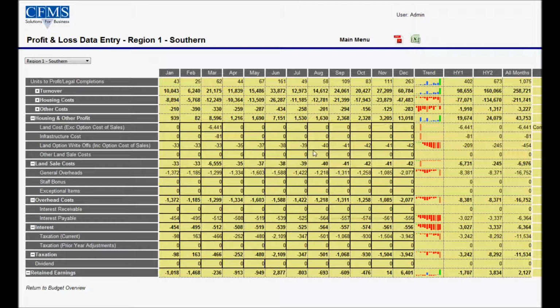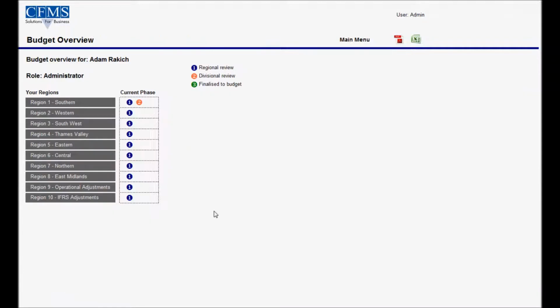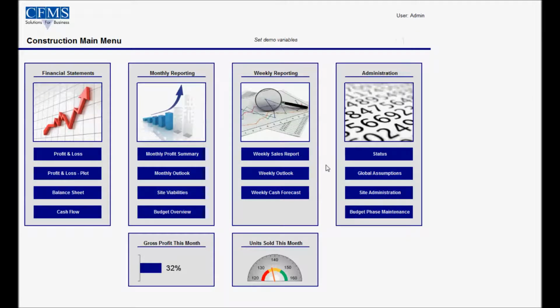As you can see, this phase is now locked for me because I don't hold the responsibility for Phase 2. Returning to the budget overview, we see that Region 1 is now on Phase 2, ready for approval before it's finalised to the budget. In this way, you have full control over the process, and your end users have an intuitive front end which makes it very clear where they're supposed to enter their numbers and which displays all the information they need for that process. All your reports, such as your financial statements and the like, can also be viewed for those different budget phases and of course for the final budget.